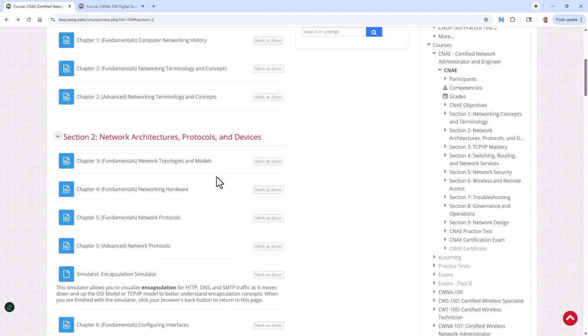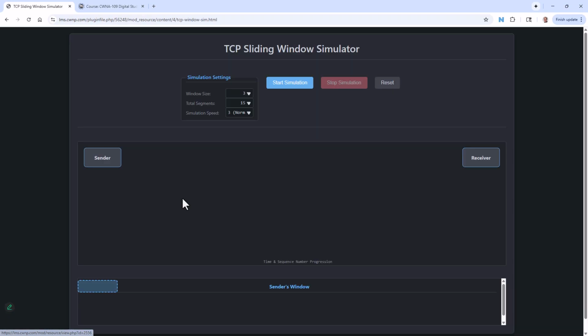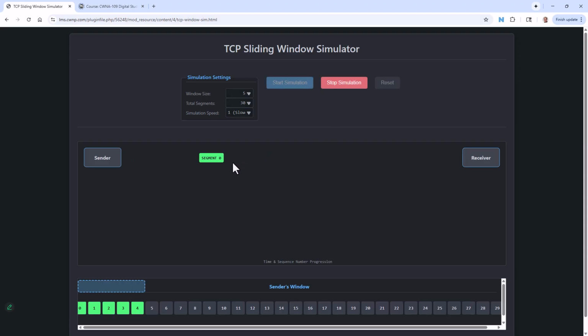This is in the CNAE course, and I'm just using it because it's already in there and helps us to see it. So here's the sliding window simulator in CNAE, and we're going to bump up our segments, and we're going to slow this down so we can see it working slowly. Basically, we send a segment, and the receiver acknowledges it. You can use selective acknowledgments, but we're not going to get into those levels of detail today. But you see the sliding window moves across. This simulator is showing how the window's moving.